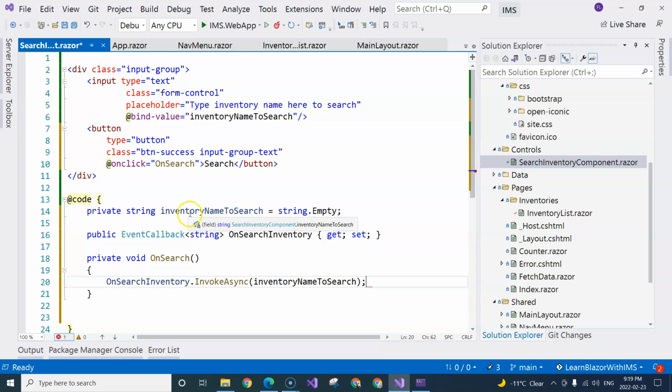Because this has a two-way data binding, this inventory name to search variable will always have the newest value from the input. So I can just call this InvokeAsync to pass this information back to the parent control.